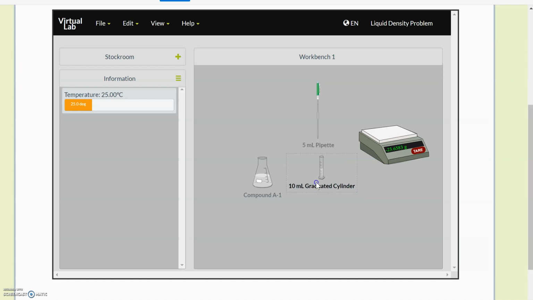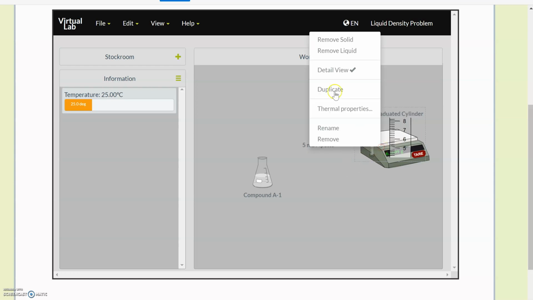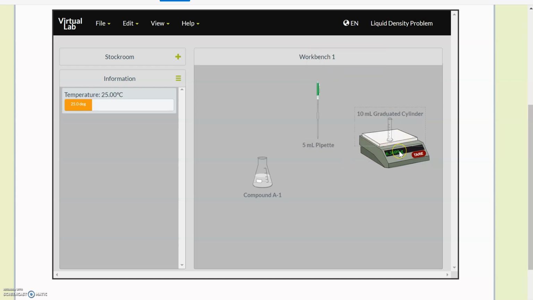We're not worried. Now I'm going to drag this back here, and now since we tared the scale beforehand, it shows not only the volume inside the graduated cylinder, which I can look at by detail view, a little over 5. Feel free to read that to whatever accuracy you want, but we can also read the scale as well. So we have a mass and a volume of our liquid, and I'll let you decide what to do with that.